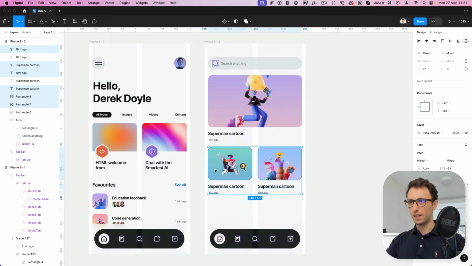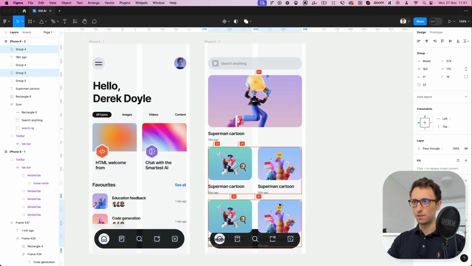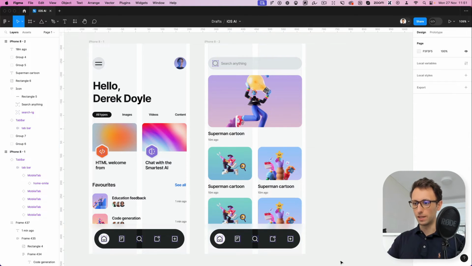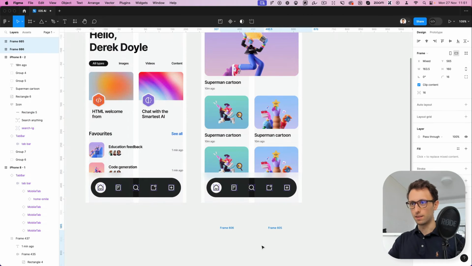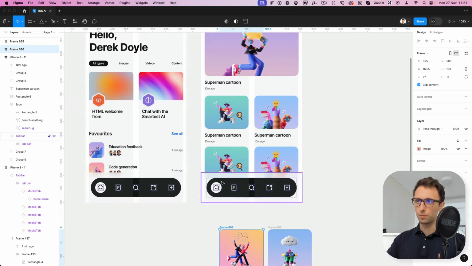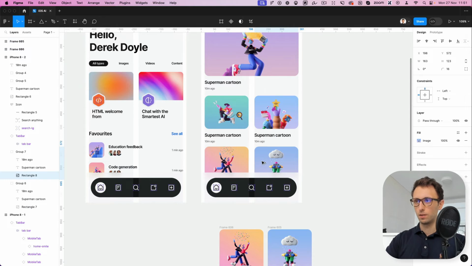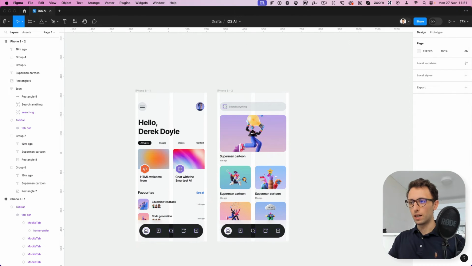All right, and now we can group these together just to make our lives easier. We can duplicate this one more time, bring all of it down. And now I'm simply going to copy and paste these items, paste it right here, and paste it right here. Perfect. So we have also our second screen.